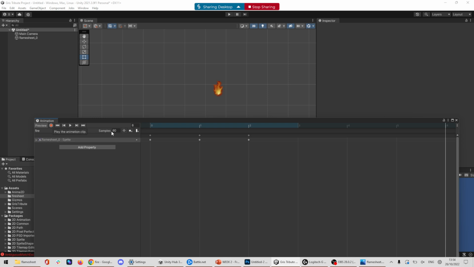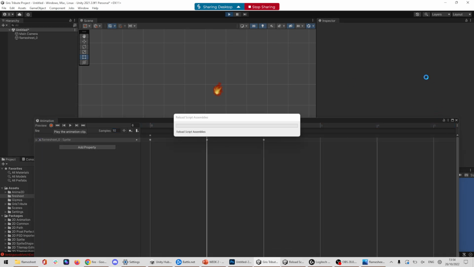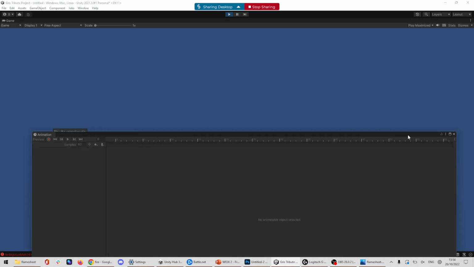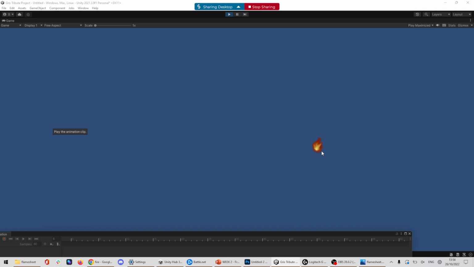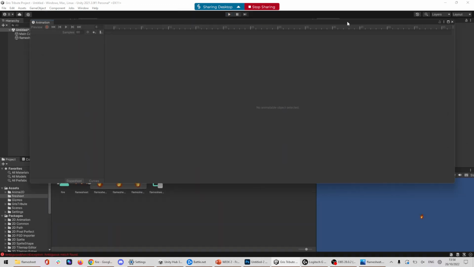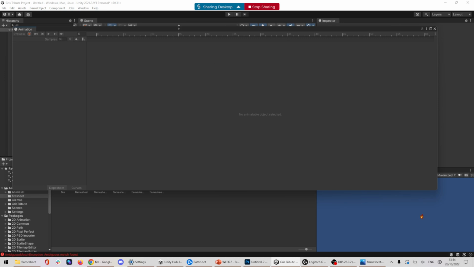I want to sample maybe 10 frames a second. Before, it was set at 60 frames a second. I've set it to 10 frames a second, so it will play at the speed of 10 frames a second now. And you can see it's much, much slower. I do not know why you need to turn that on now, but just so you know, it is there.